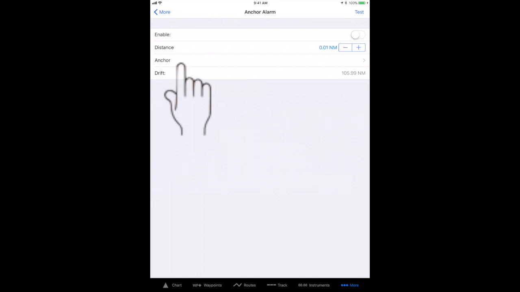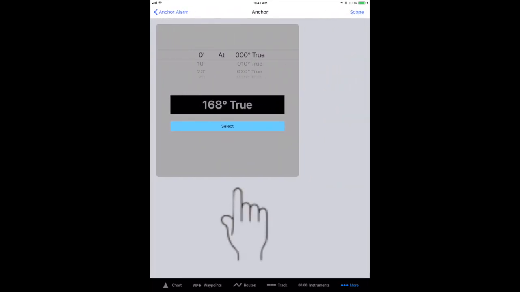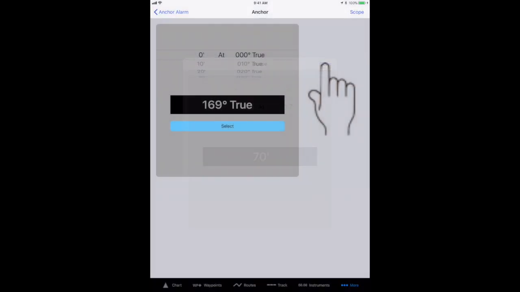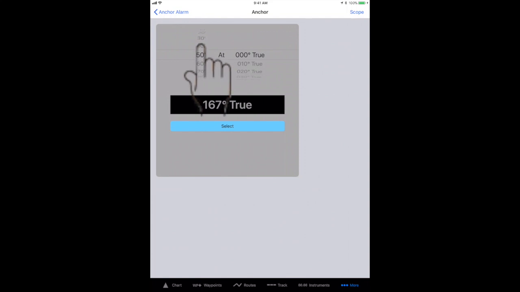Tap on Anchor to set the approximate location of the anchor relative to your position. The Scope button can be used to get a recommended amount of anchor rode to deploy. iNavX will give you an approximate bearing to your anchor as long as the top of the iPad is pointed towards where your anchor has been set. Select the approximate distance to your anchor, then tap Select.